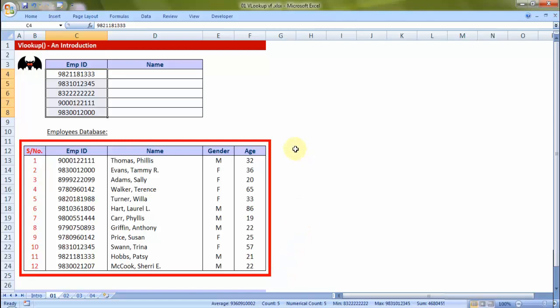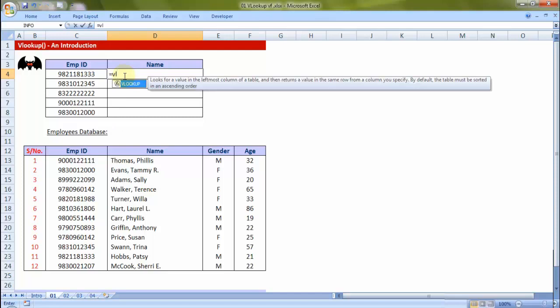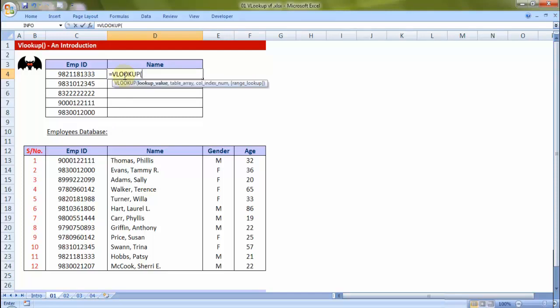This time I have an extended set of data, not only name, it also tells me the gender and the age of respective employees. So let me use VLOOKUP. In the first cell, the one that is marked, let me type in equal to VL. From the drop down I can see VLOOKUP, so let me use the tab key.